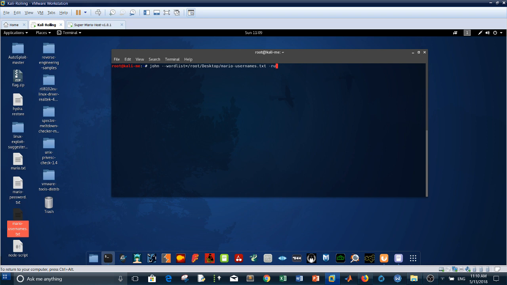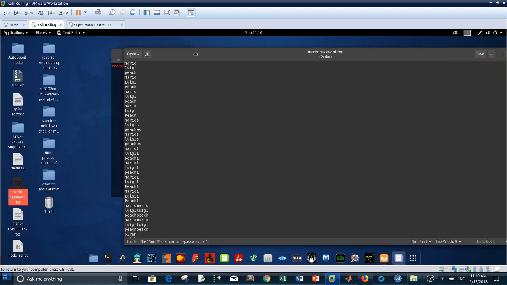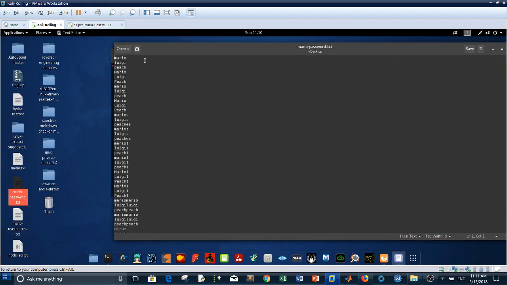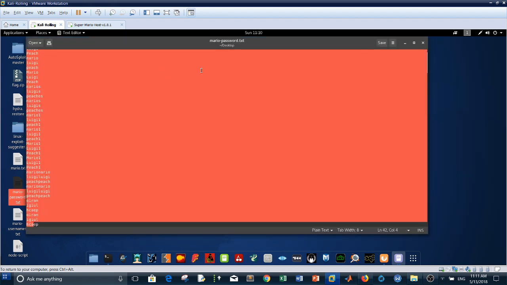I will specify the rules for mangling, for example password, and then you go ahead and hit enter. Now I did this before, so I will show you the password file. The password file is here, and it contains all of the mutations and possibilities that could be extracted from Mario, Luigi, Peach, and so on, using John the Ripper.